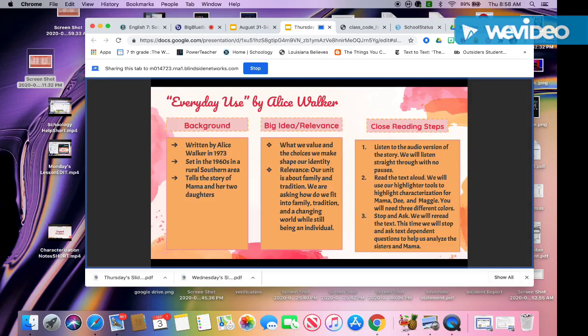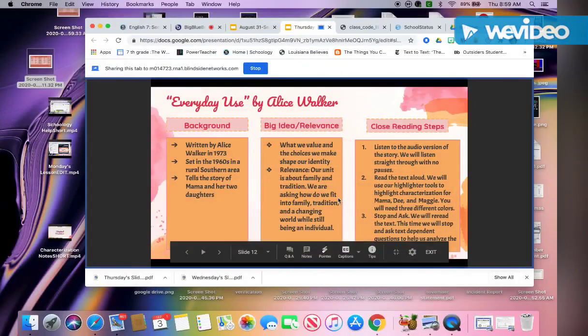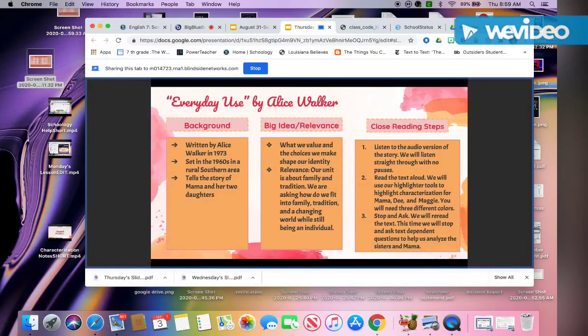So remember that this relates to our unit because our whole unit is about family and tradition and how the world is changing and how can we be an individual and still fit in this and still honor and accept tradition from our family and our community. So remember, we did that quick write about tradition and can you pick and choose, and so all of this relates.